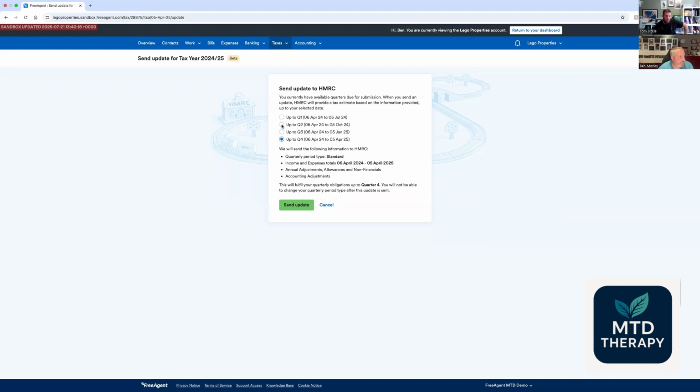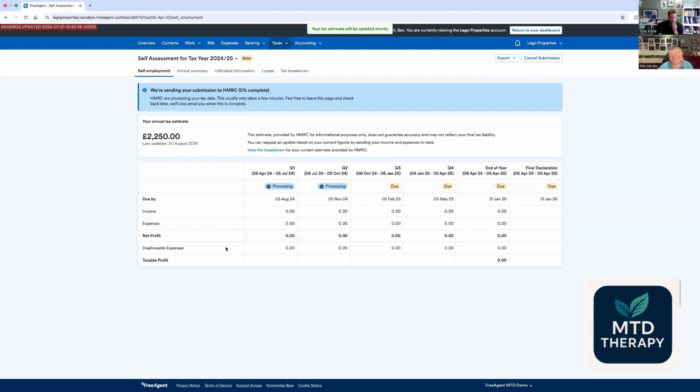So if we select Q2 and then click, it'll tell you here, quarterly standard, income and expenses totals. So it tells you here the dates that you're actually going to be doing, and then you just click send update, and that's it. And then that'll take you back and it'll process. We've got the percentage of how long it is to complete.